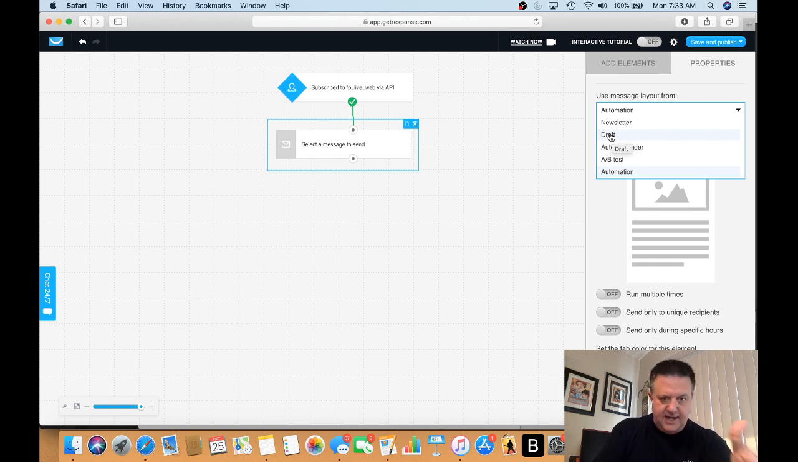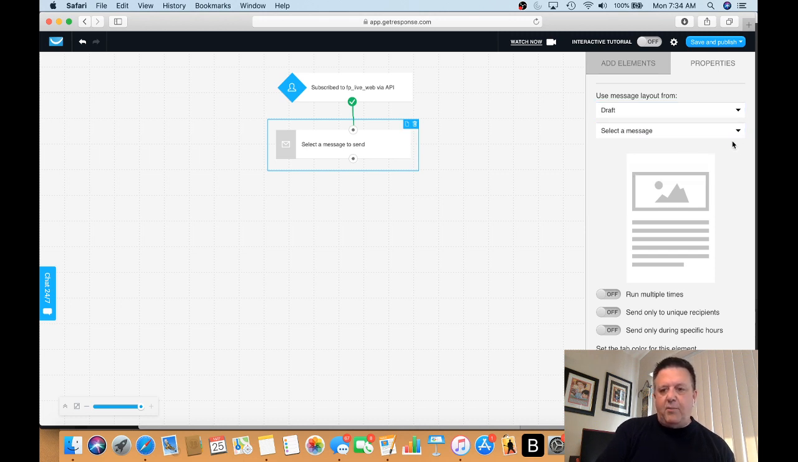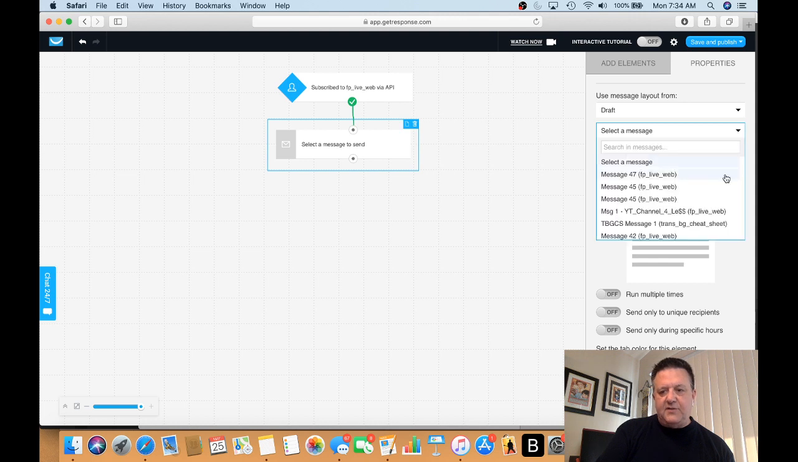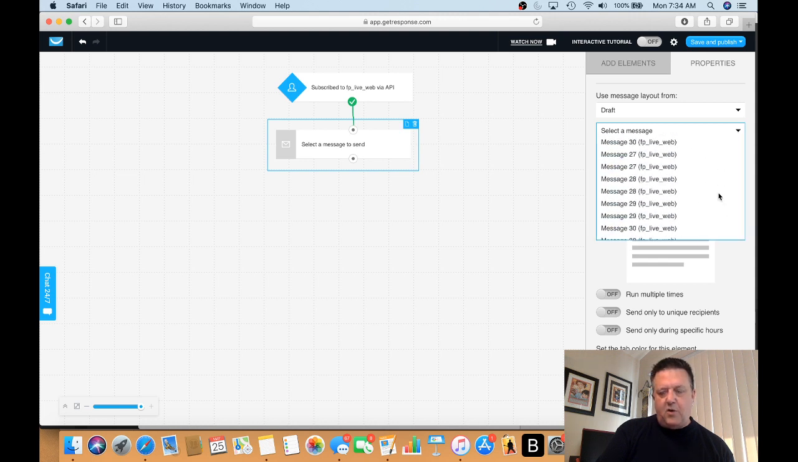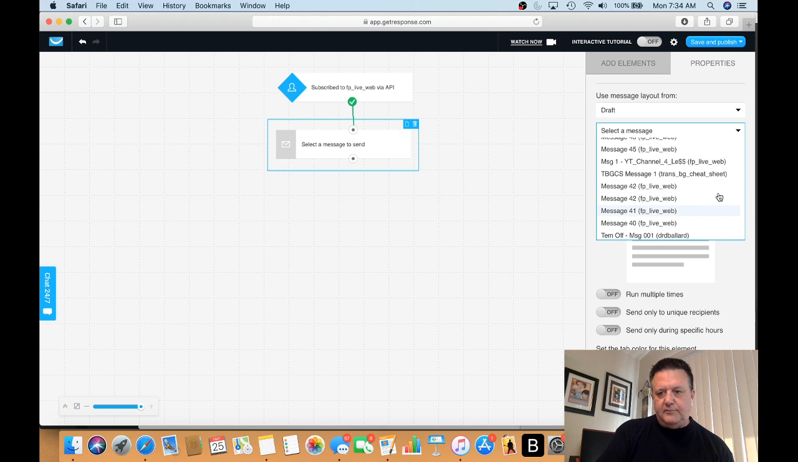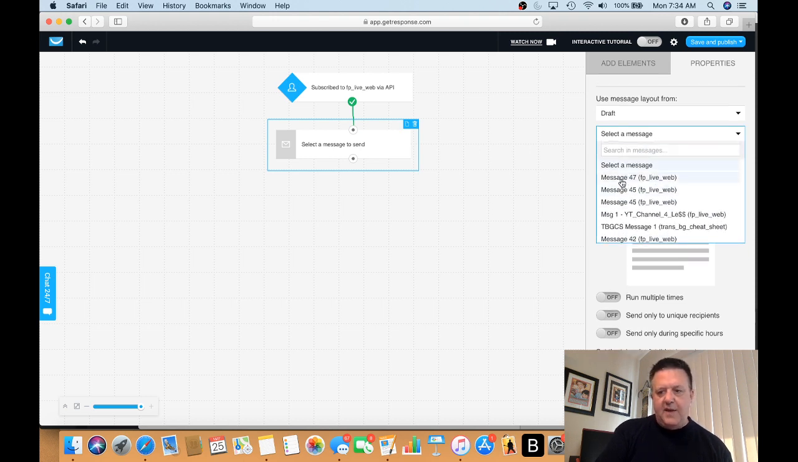the reason I mentioned saving a draft is because if you're making up new emails to send in this sequence, you may have saved it in a draft. So let's just click on draft here, and then it'll bring up all of the messages that I have saved in drafts. See, I've got a whole bunch of them here. And we can just choose one. That message that I saved as a draft, we could put that in there.